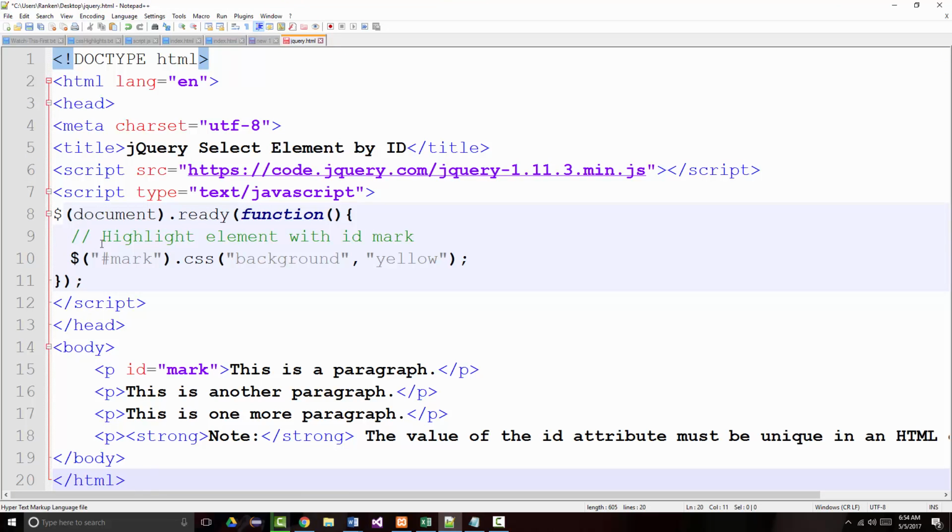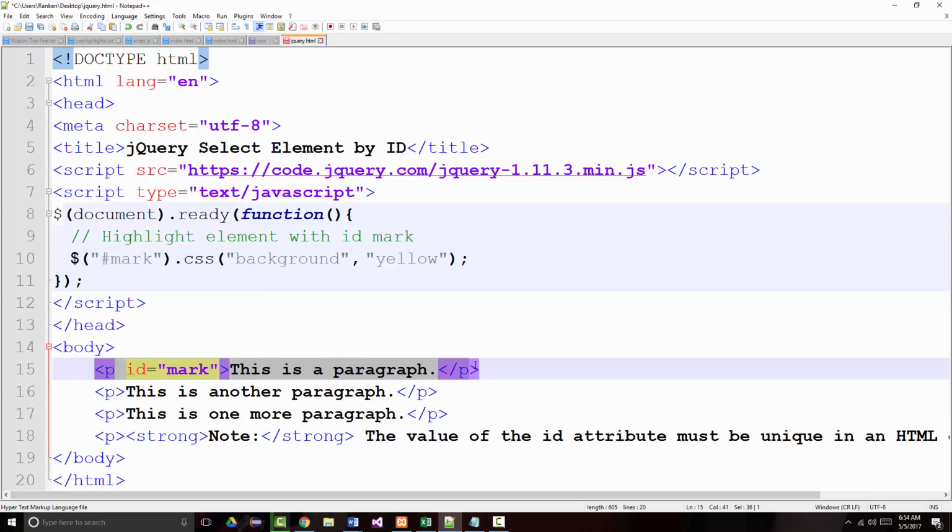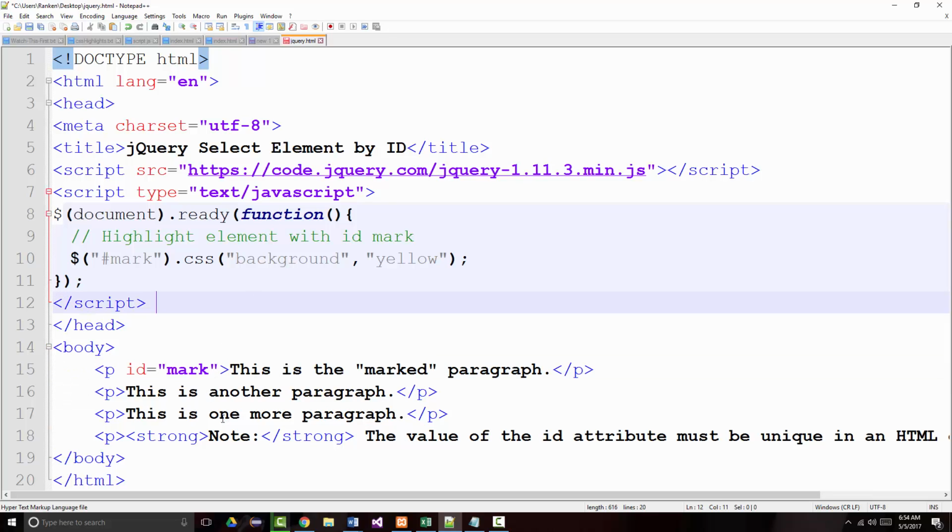So what do we have in here? We're saying we've got a paragraph with an ID of mark. That's the first paragraph. How about this is the marked paragraph. This is another paragraph, etc. So we're telling it for that marked paragraph, we want its background color to be yellow.